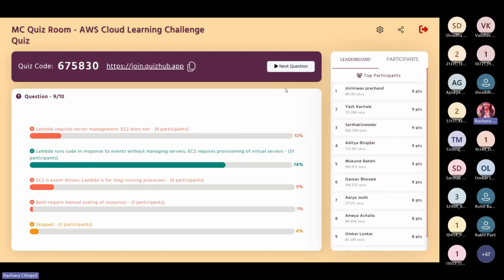Okay, nice. Most of them. Okay. Yes. So that is great. The answer was Lambda runs code in response to events without managing servers.